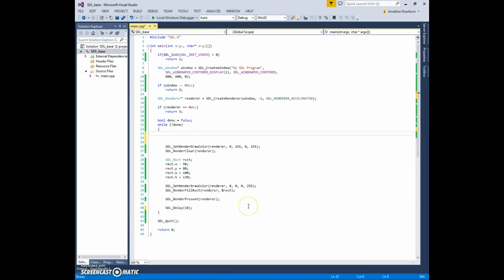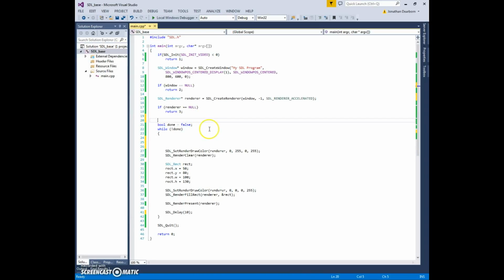And now we need to tell it when to stop. So we need some sort of event handling. We need some way to know that the user wants to stop. So up here, I'm going to put a new variable. And this one is a special SDL variable. It's called an SDL event. And this is for any type of event. It can be user events, it can be system events, and they're all handled in the same way.